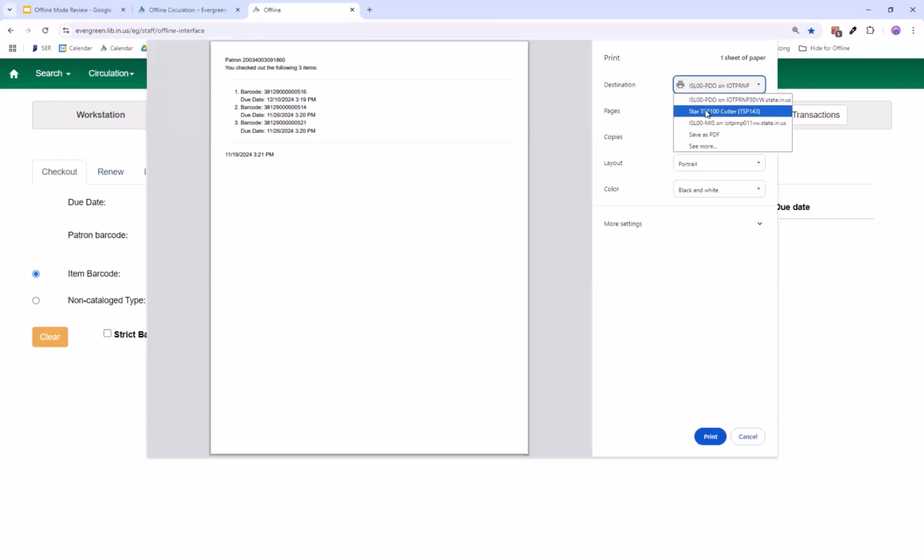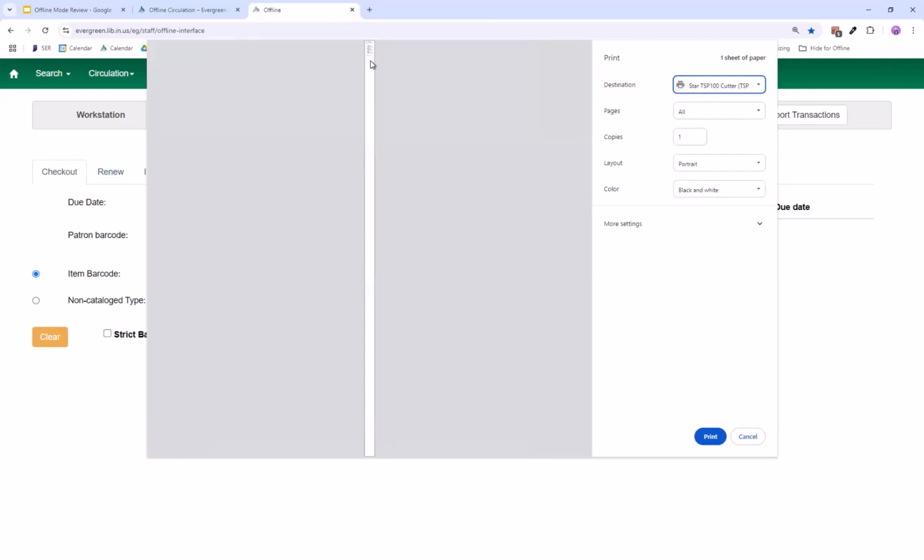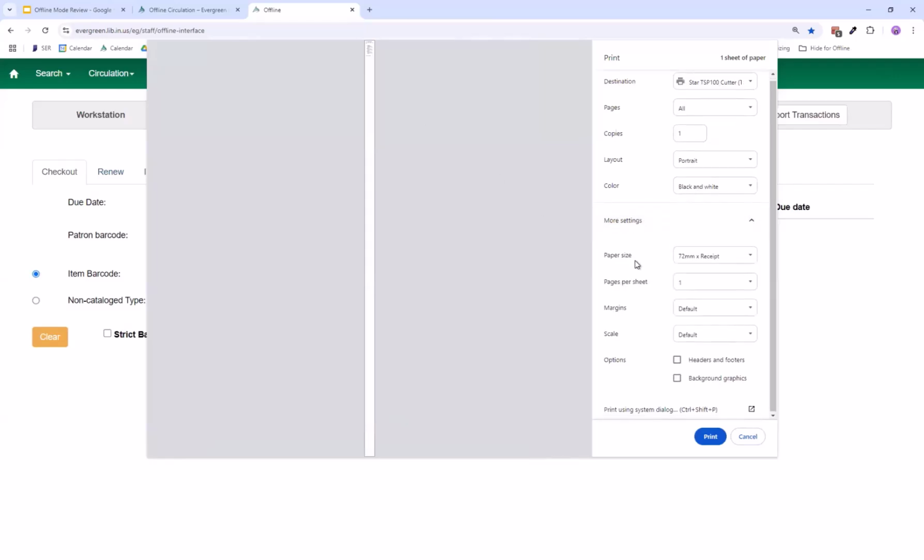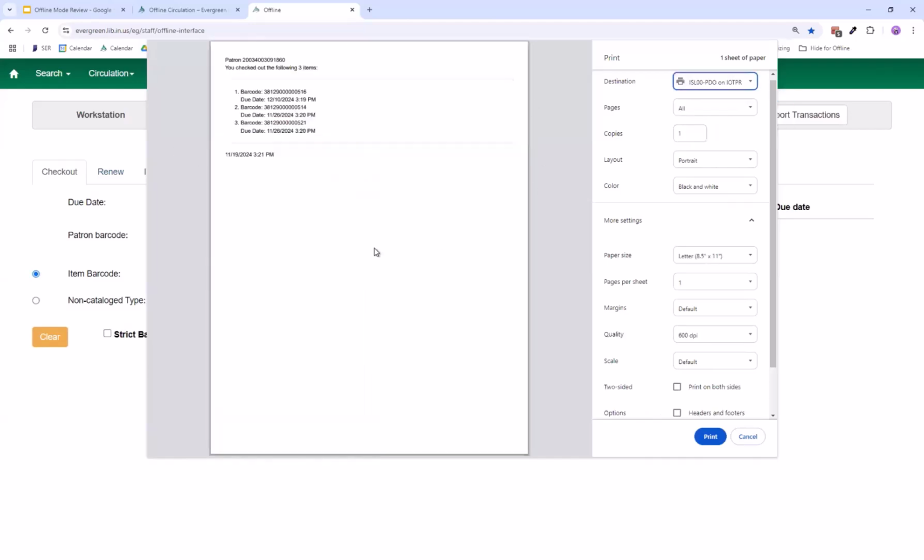So you can see that it's looking like our receipt template. And if we switch it to our barcode, notice how we have this very long blank tail. To fix this, you'll probably have to go into your actual printer settings in your computer, because again, those printer settings within Evergreen do not translate to offline mode. Or you can print on a regular printer, whatever is easier for your library to do. Go ahead and click cancel because I don't want to print.